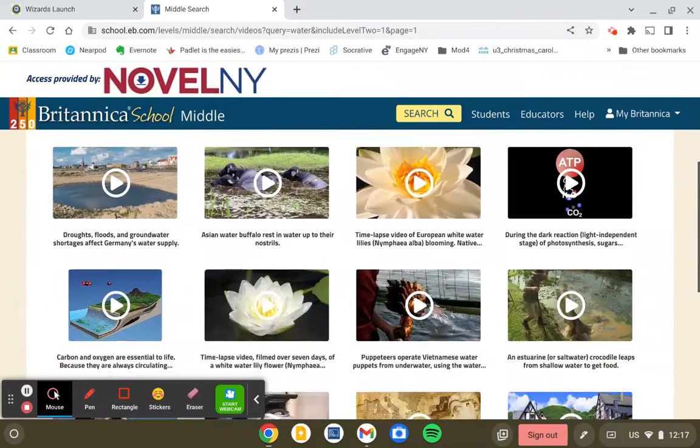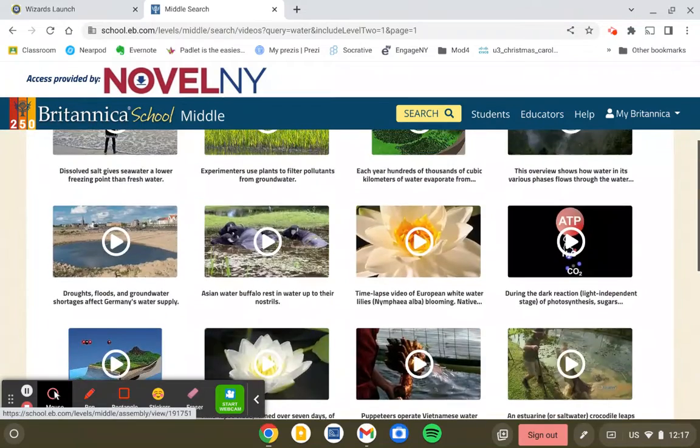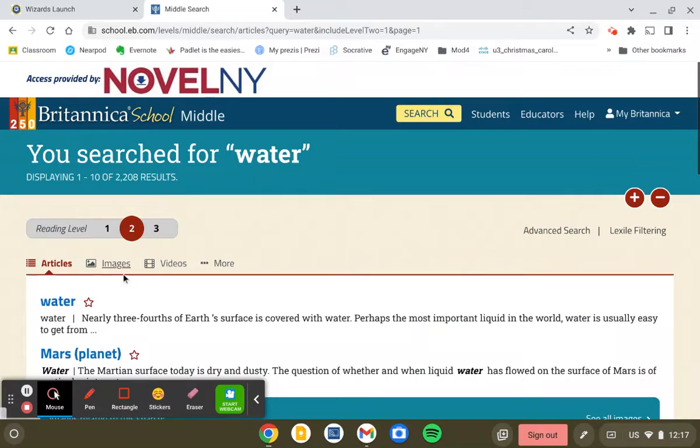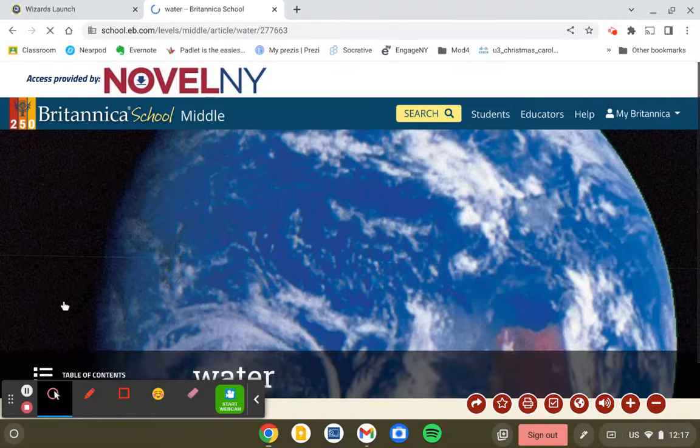And then from there, as you open things, you can also save them to your content. That'll create a content folder for you. Just going to click on this water article.